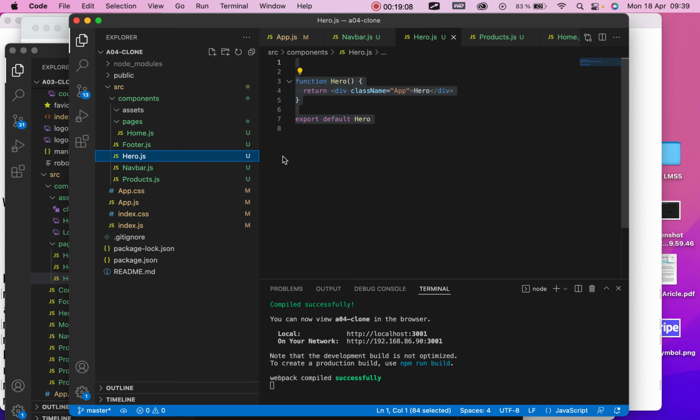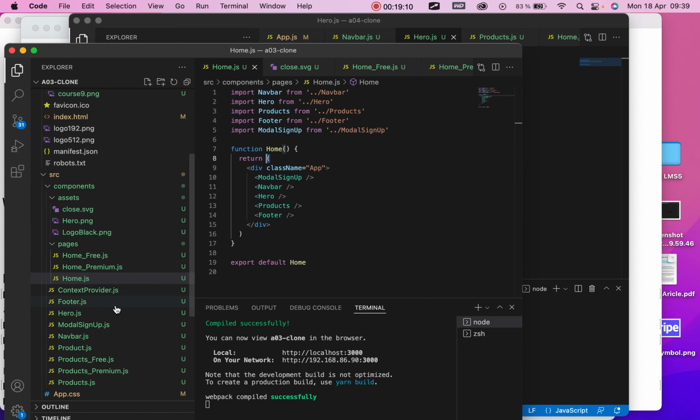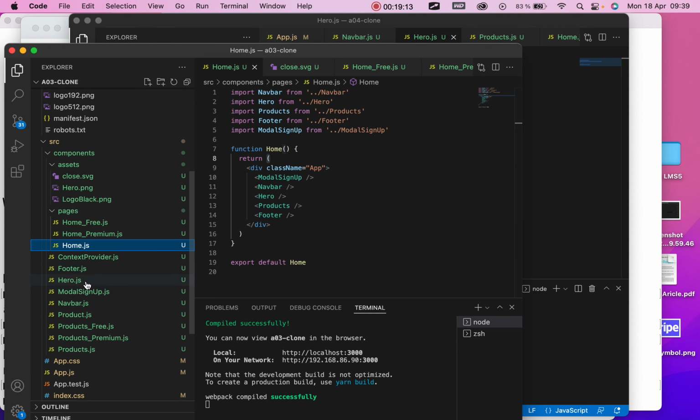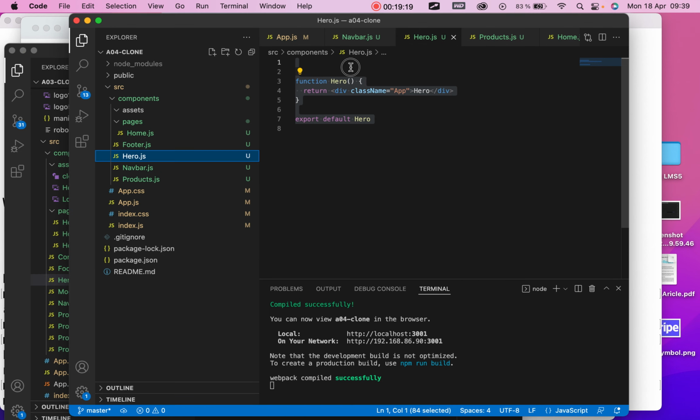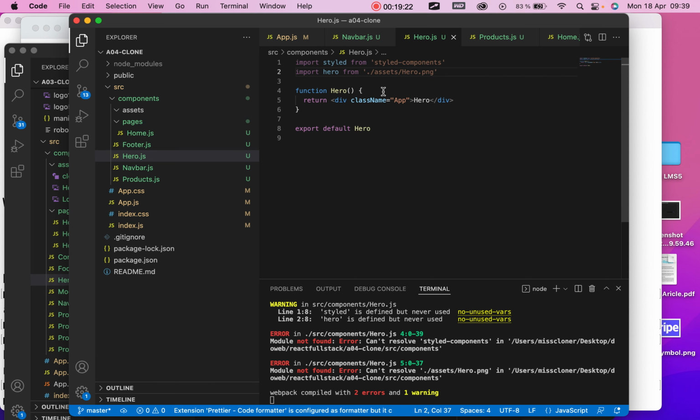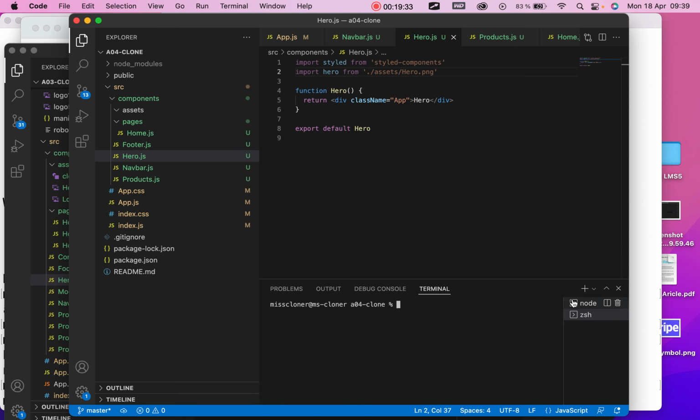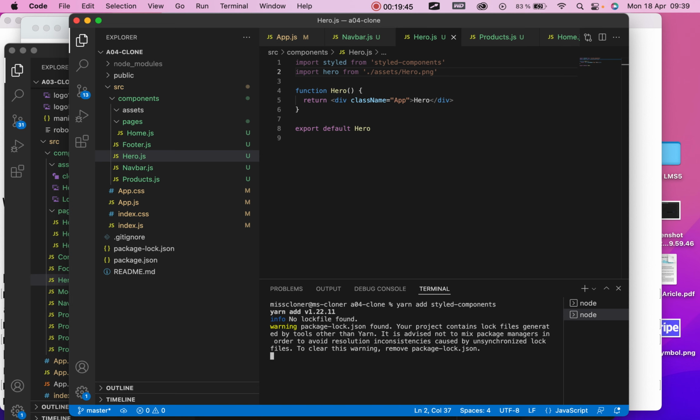So how about we start with the hero? I'm gonna use my cloner project and go for the hero. For the hero, I'm copying the import statements. These are different components we will need in this component. There are errors because we don't have styled components installed. So I'm opening another terminal, clicking the plus sign, and I will use the yarn command to add styled components like this. Very good.